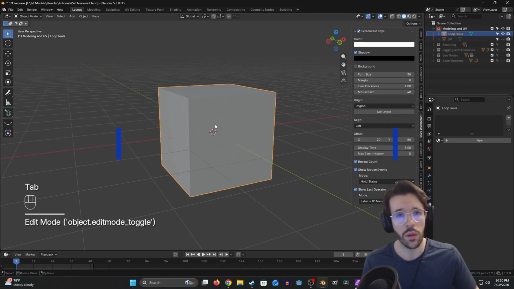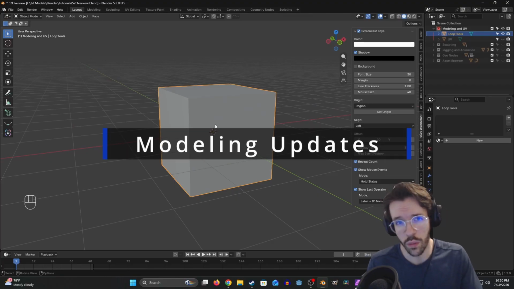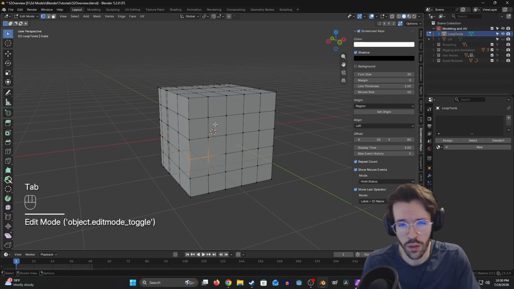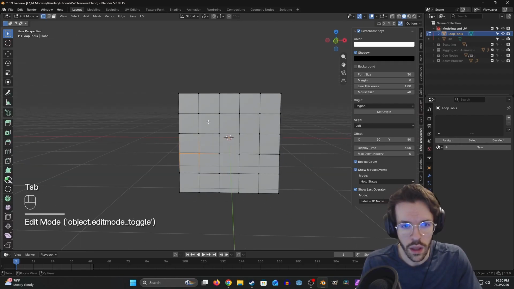Starting off strong, I want to talk about some of the modeling updates with Blender 5.2. One of the biggest ones being that the loop tools is now getting officially added into Blender. Now, right now we only have access to circle, space, and flatten. But those are some of the biggest ones. If we take a look here at how those function.